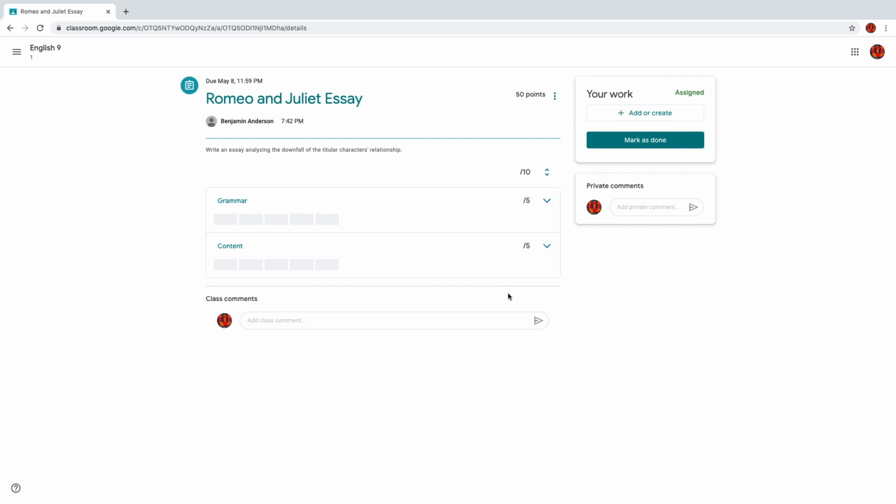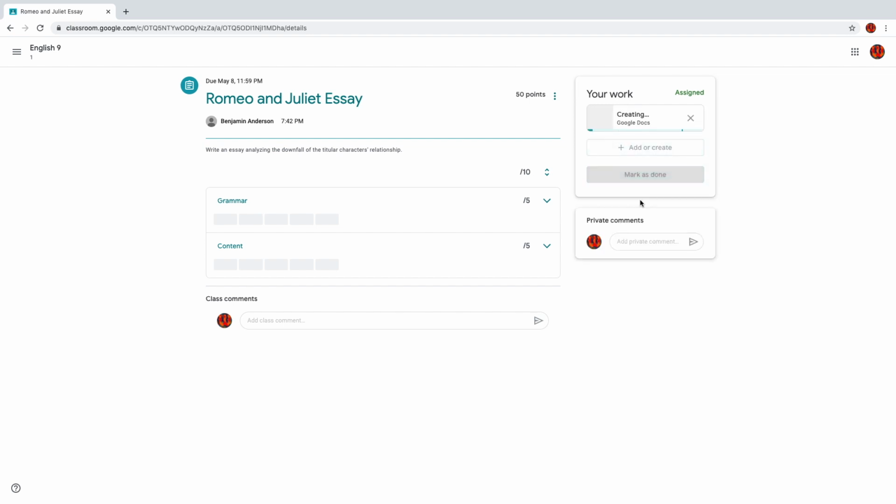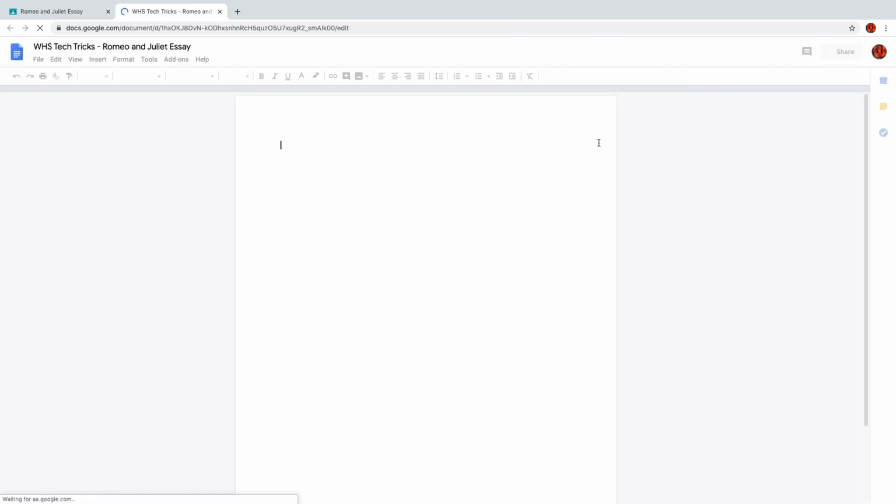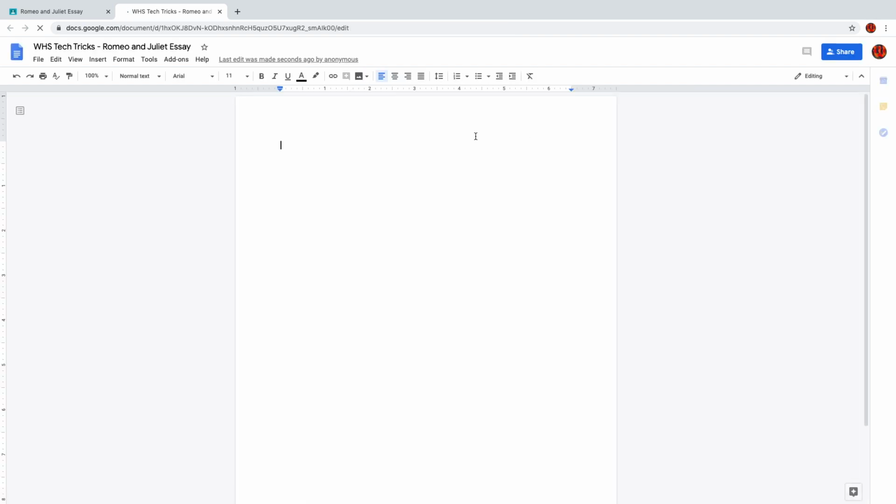And in order to do this, I need to create a Google Doc. And luckily, Google Classroom gives me the option right here to add or create. And so I want to add a new document because I have not started writing this essay yet. If you had started writing the essay and you'd already written it, you could add from Google Drive. But all right, so we can go here. And I'm not going to write an entire essay because that's a waste of my time and yours. But so I will just type some random stuff.